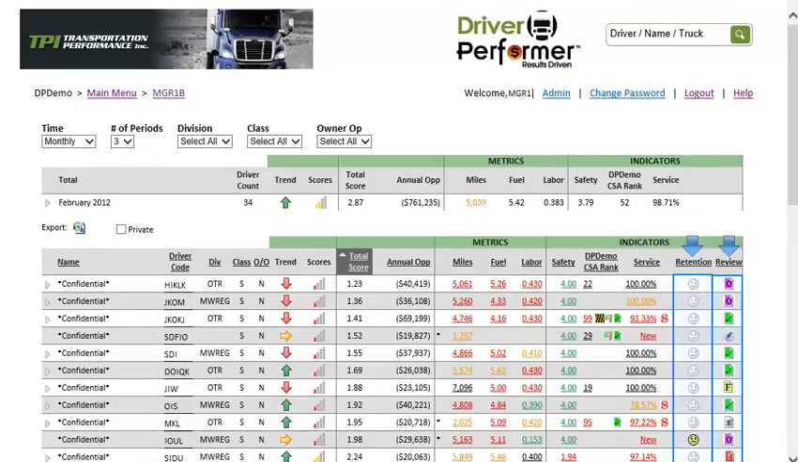The last two columns are for retention and driver reviews. The details of these indicators will be covered in separate training videos.